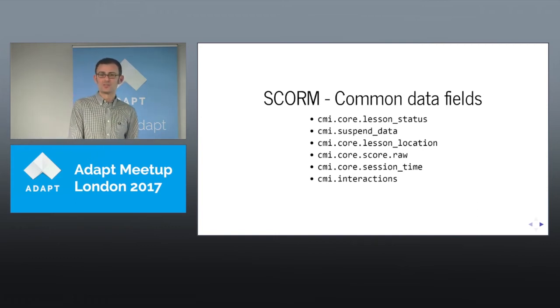In SCORM 2004 that all changed, and they basically said, oh, all of it has to be supported or you can't call yourselves SCORM compliant. That's kind of the introduction to SCORM generally.